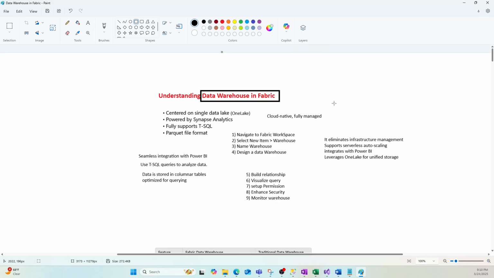I'm not going to go too deep with this video. This will basically be an overview video about the data warehouse in Fabric. So start with how to create the data warehouse in Fabric. We can go to the Fabric workspace, select the data warehouse from there, name it, and design the data warehouse. Create the dimension and fact tables and design those. Give the relationship. It's that easy. I'm going to show you the step by step process in my demo.